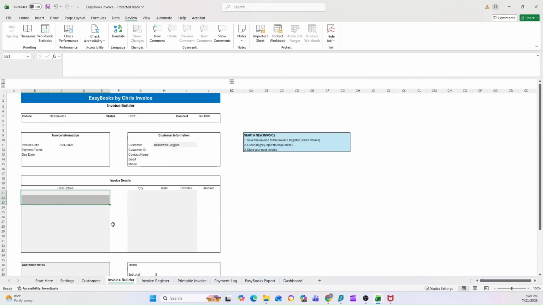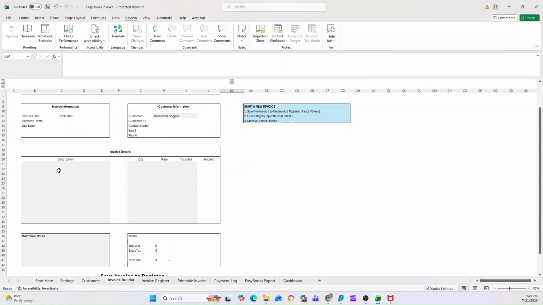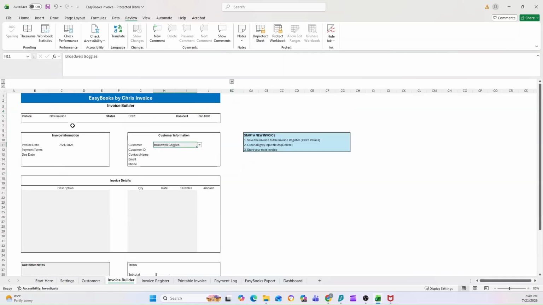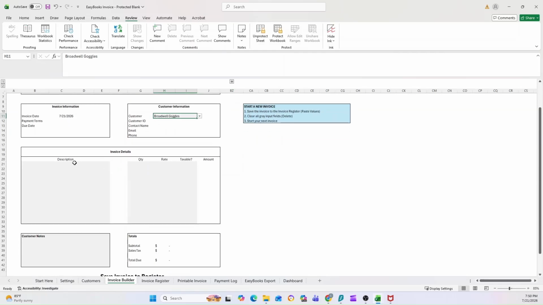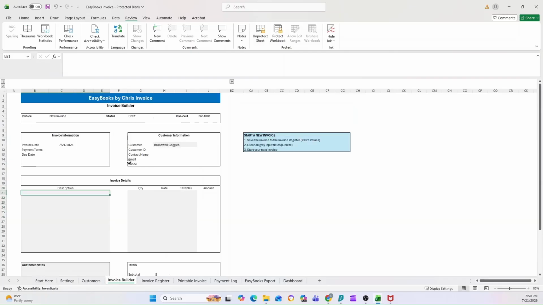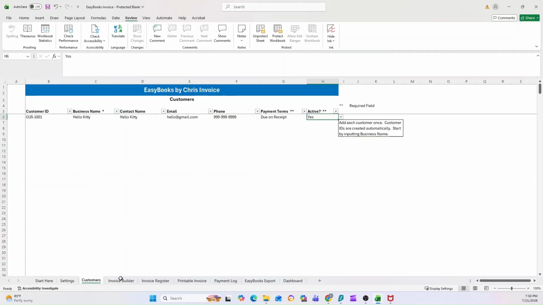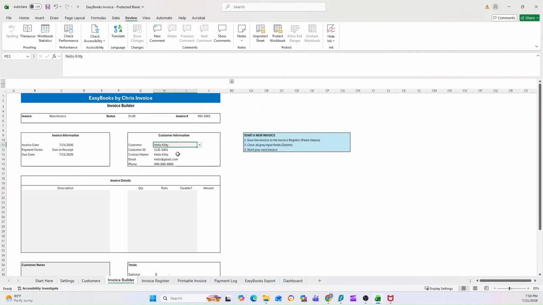You go over to the invoice builder, which is basically the moneymaker of this thing. It's set up exactly how you would set up an invoice. You can see all these gray tabs are the tabs that need to be filled out. If you click over here on the drop down, it will pull up any customers that are over here, and then it'll go ahead and fill in contact information.